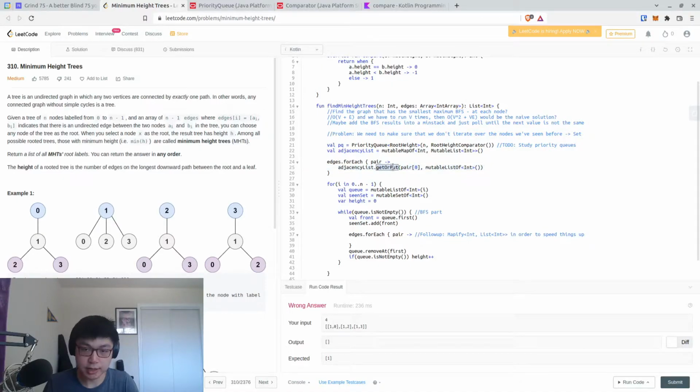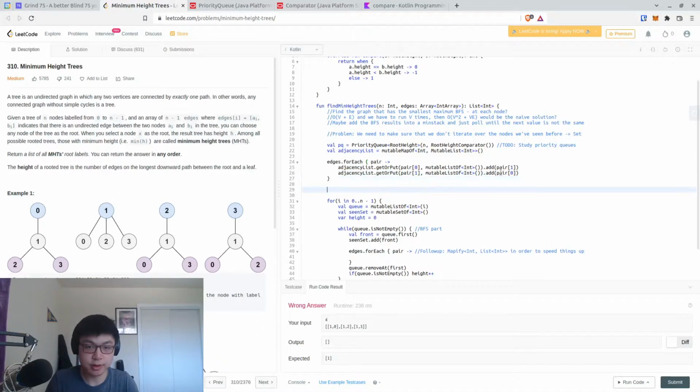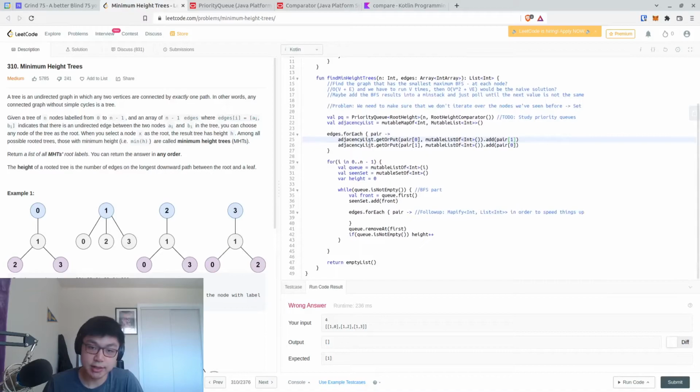So we either get the value or we put in that, and then we can add to that list pair 1. And clist get or put pair 1 mutable list of int dot add pair 0. And then this should basically add the adjacency list to both of them, because we can go in either direction, right? So that adds our adjacency list into our adjacency list.